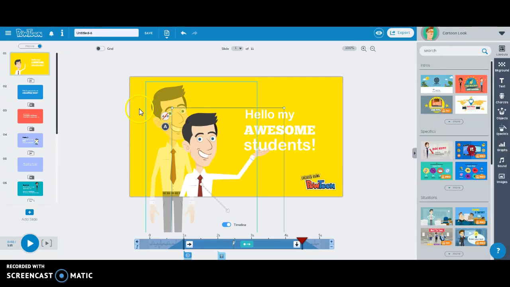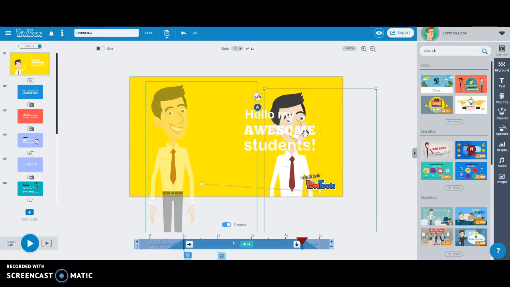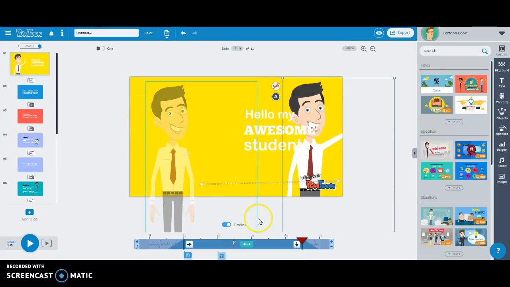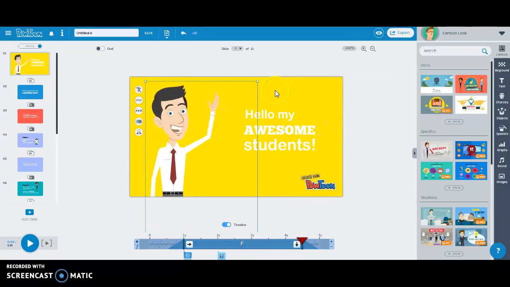Okay, A to B means the character moves. So he moves from one point to the other, and if you look down here, he would start on the left and then end on the right. But I don't want that, so we're going to take that out.